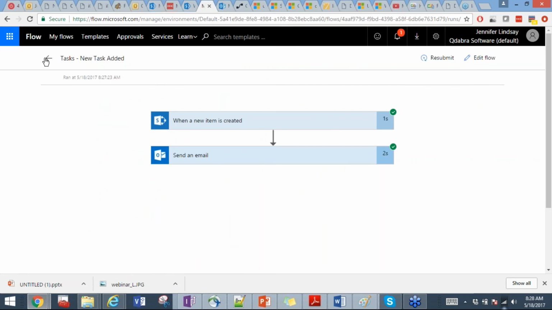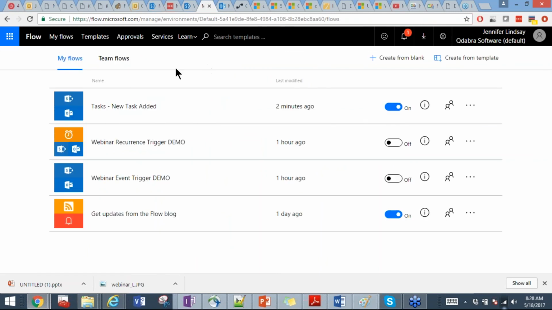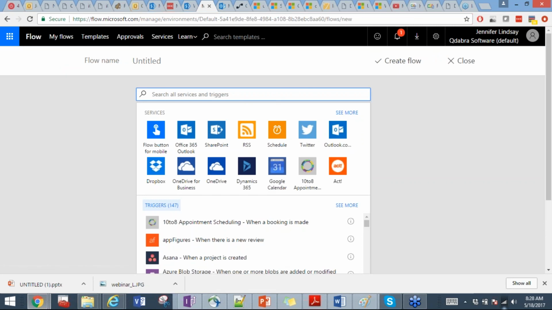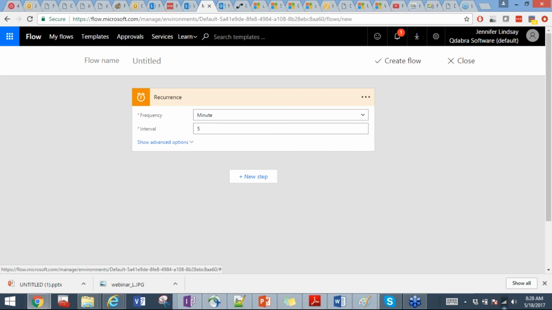Now let's take things to the next level. And we are going to create a recurrence workflow from scratch. So I'm going to go back to create from blank. And this time for my service, I'm going to select schedule. And there's only one type of trigger for a recurrence. And here you can select the frequency and the interval.